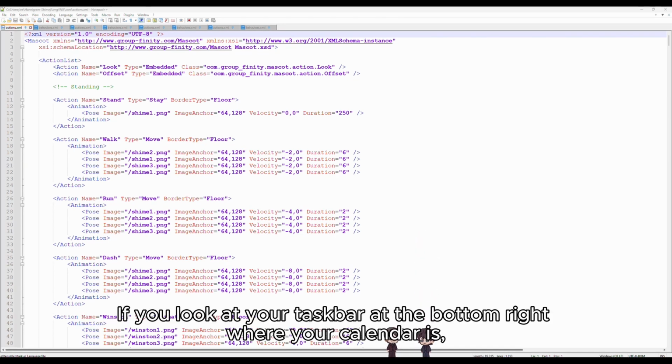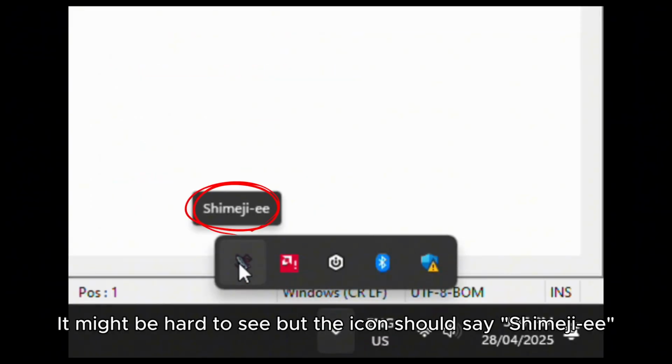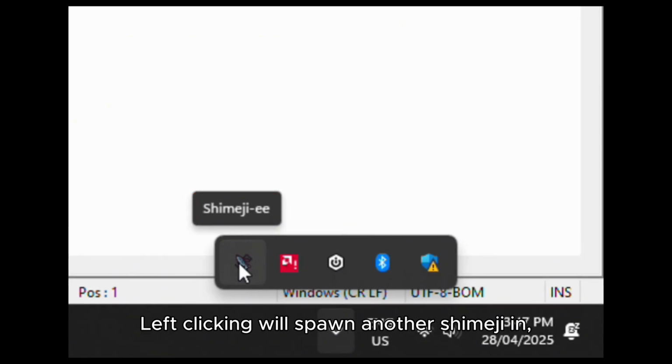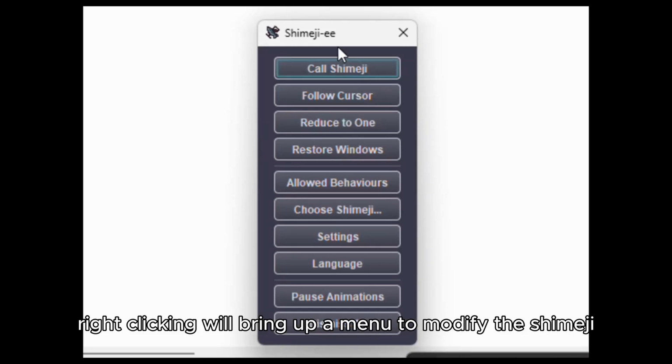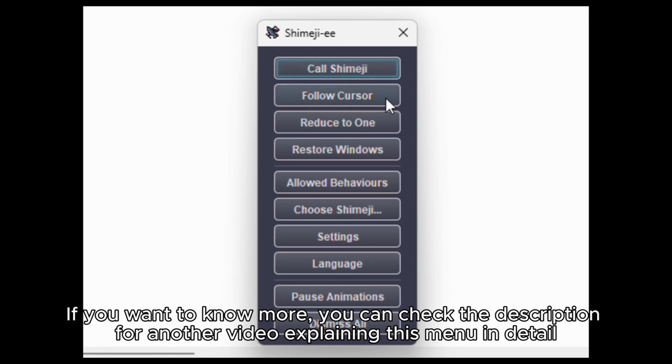If you look at your taskbar at the bottom right, where your calendar is, press the little up arrow here. It might be hard to see, but the icon should say Shimeji. When you hover over it with your mouse, left-clicking will spawn another Shimeji in. Right-clicking will bring up a menu to modify the Shimeji. These options are pretty self-explanatory. If you want to know more, you can check the description for another video explaining this menu in detail.